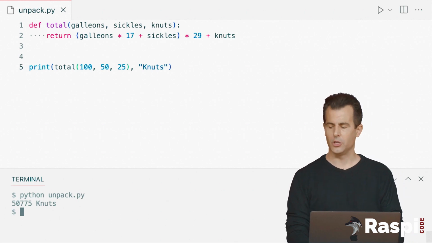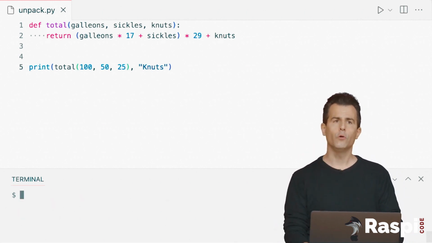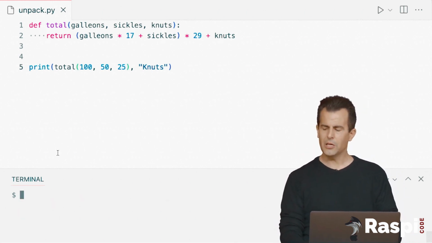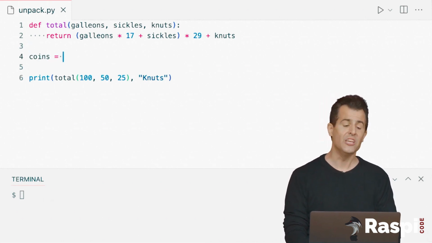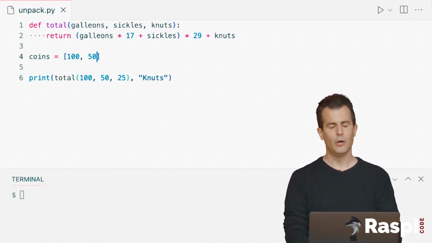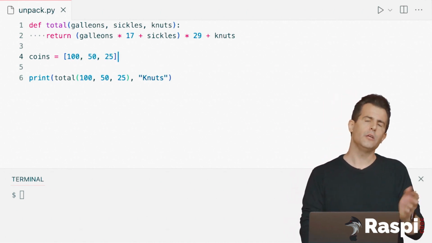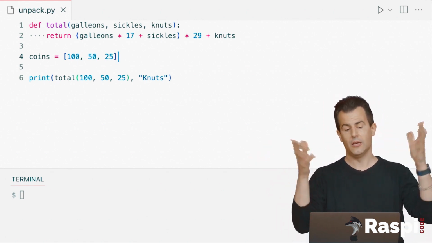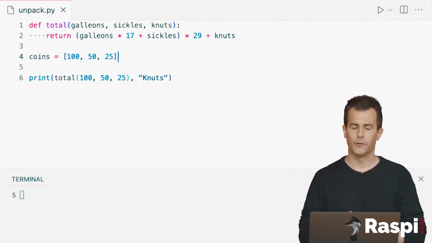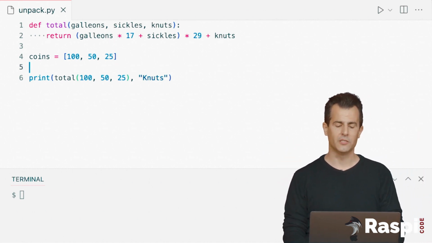Just for the sake of discussion, let me propose that I leave the total function as is, but let me go ahead and just store all of my coins in a list. So coins in order from left to right, 100, 50, 25. Just because for whatever purposes in this story, I have all of my coinage in a list in this order. Kind of a purse or wallet of sorts.